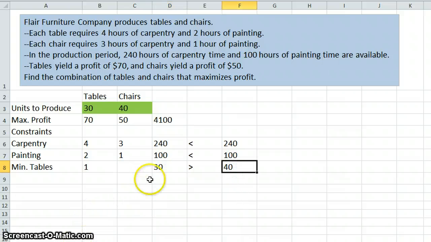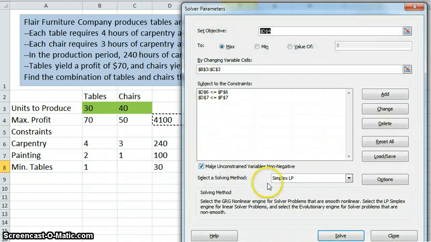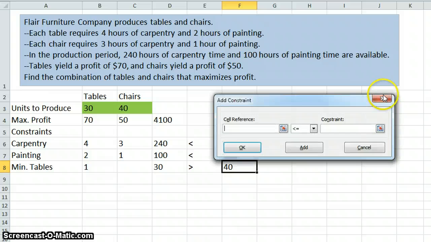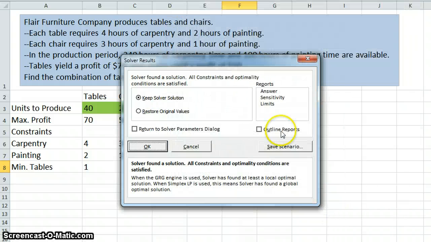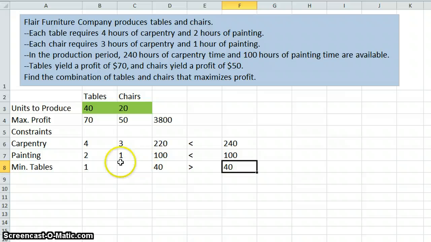So now we can run Solver again. Our information is still here. We need to add a constraint. The constraint is now that this figure is greater than or equal to this figure, 40. Okay. Solve. Okay. And you'll see that Solver has given us a new solution where the number of tables to produce is at least 40. It's 40, in fact. And the number of chairs to produce is 20. Our profit is now 3,800.